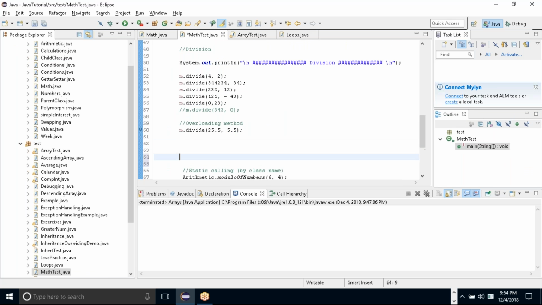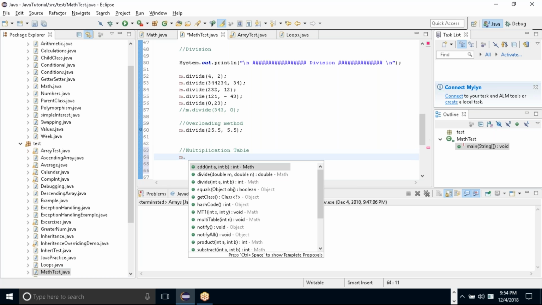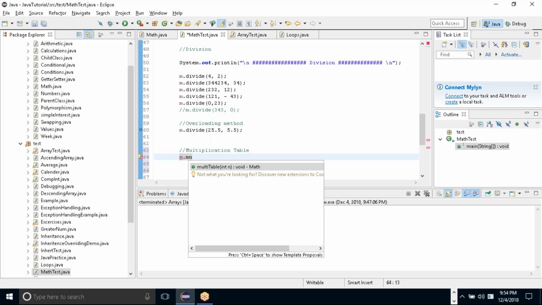Now here I want to call. How would I call? I already created an instance for math, m. So m dot. Oh, sorry. I just want to put this comment so that you can read it later. So this is for multiplication table. Now function calling: m dot. Just type two, three letters. It will show multi-table. That's a multiplication table, short.